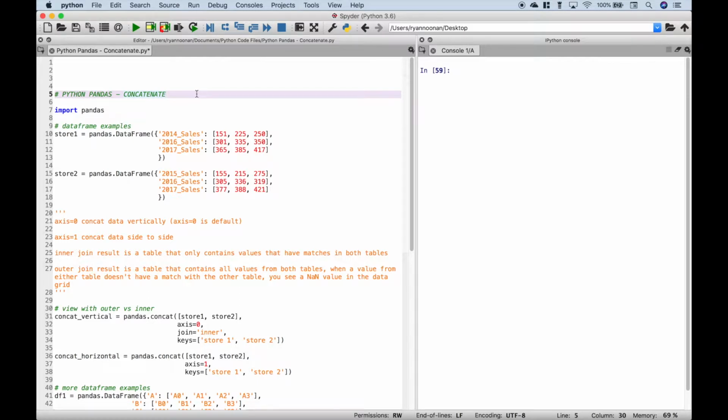Hello everybody! In this Python Pandas tutorial we're going to go over how you can concatenate data frames. Let's go ahead and jump right in. We're going to start out with these two data frames, store 1 and store 2. Let's go ahead and take a look at them.